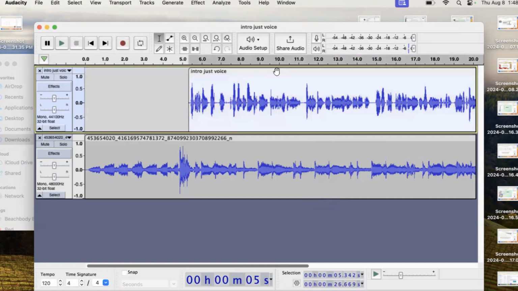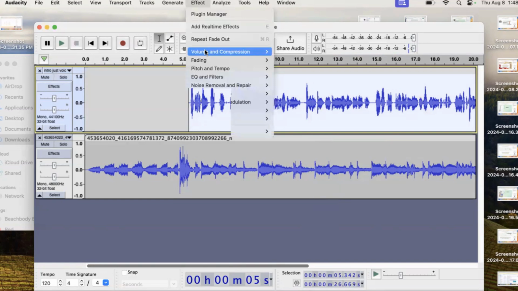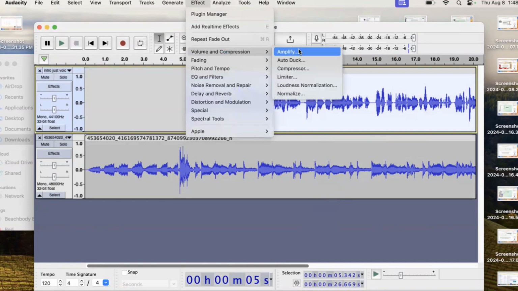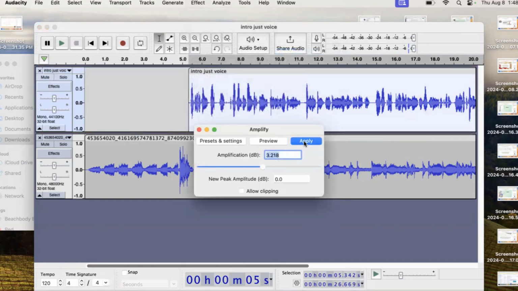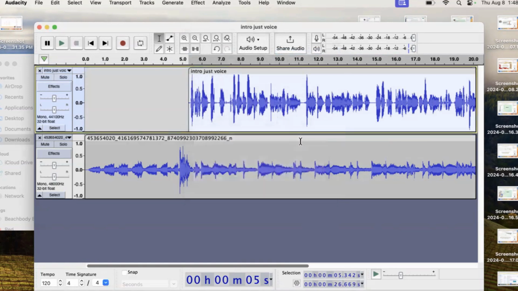You could also click the top of this to select the entire voice track, and then go to volume compression from Effect, amplify it if you want it to be a little bit louder, maybe 3 decibels louder, gets a little bit louder.